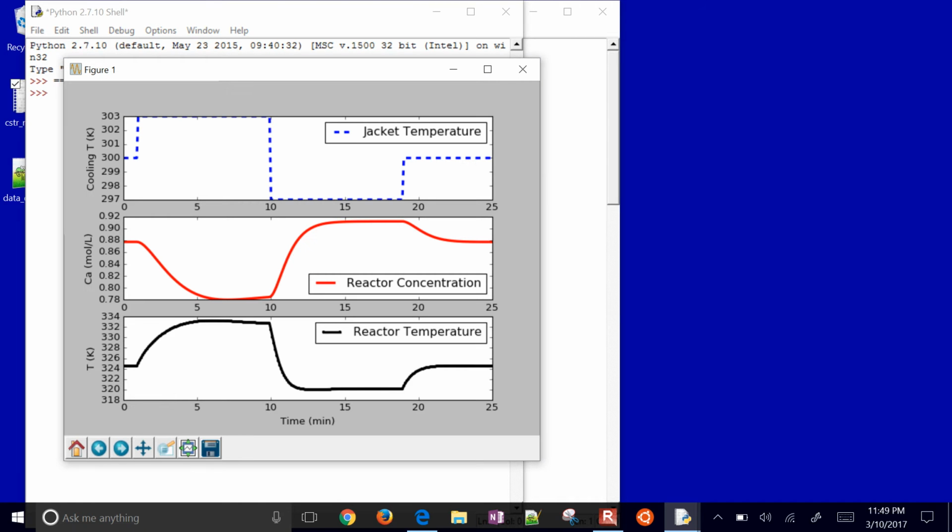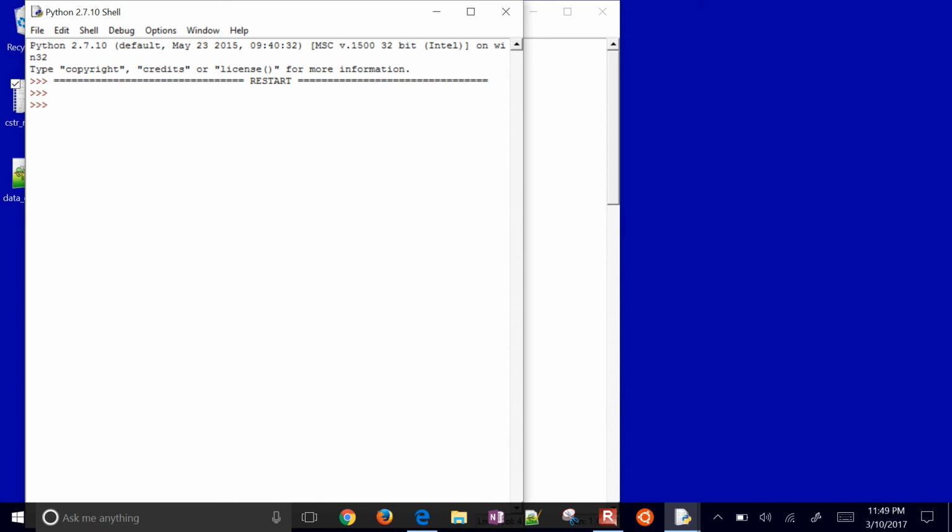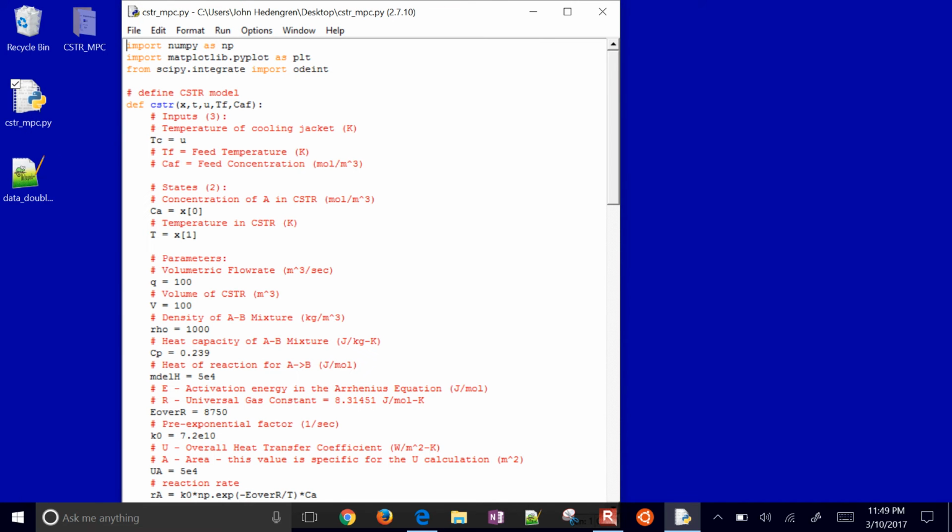Now what we would do is run this doublet test, fit some first order plus dead time models or a linear dynamic model, and be able to obtain that. Just for the purposes of this exercise, I'm going to assume we already have done that, and we just want to implement our controller.